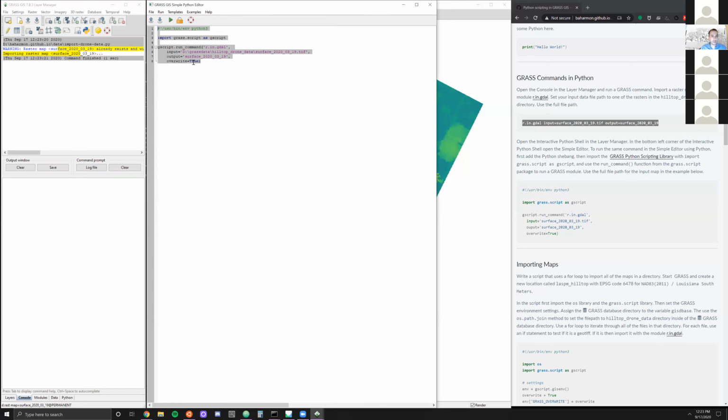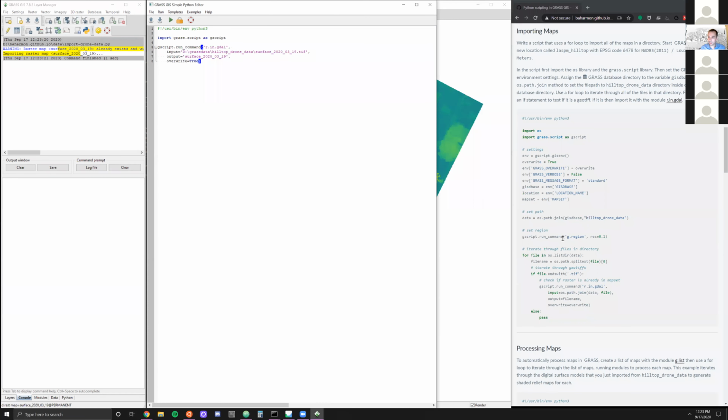So writing a GRASS command in Python takes a little bit more work, but once you have this basic format, it's pretty easy to build it off of a regular GRASS command. Hey, Brandon, the overwrite command doesn't need to be in quotation marks? No, because this isn't text, it's a Boolean. So, right, okay.